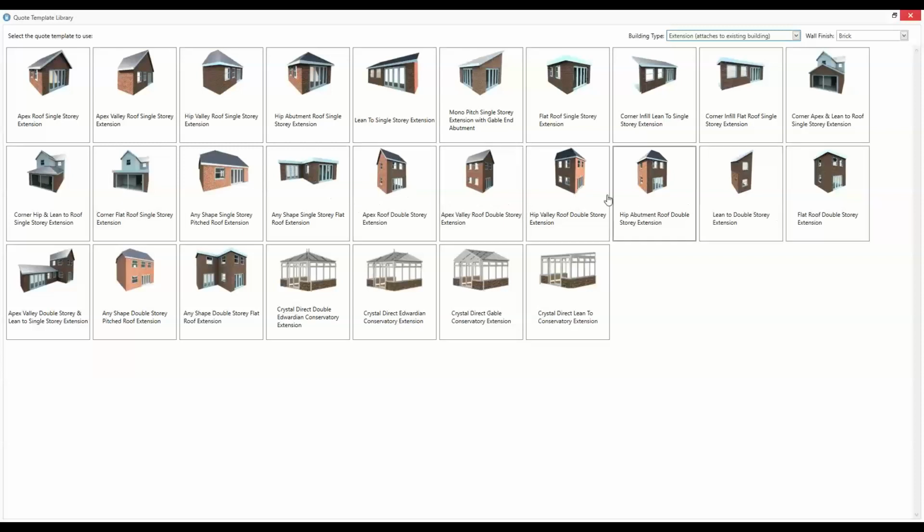And these are getting into double story extensions, as well as conservatories. These are all supplied, all the glass is supplied through Crystal.